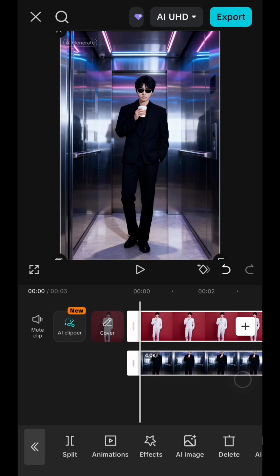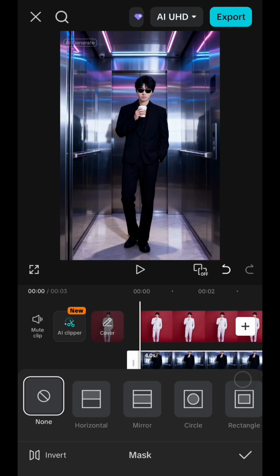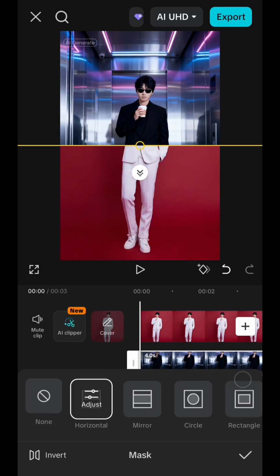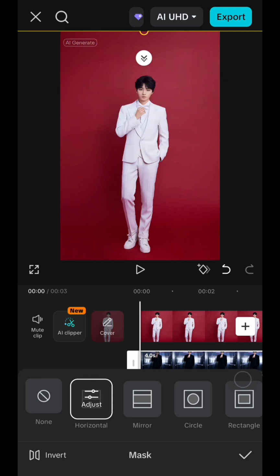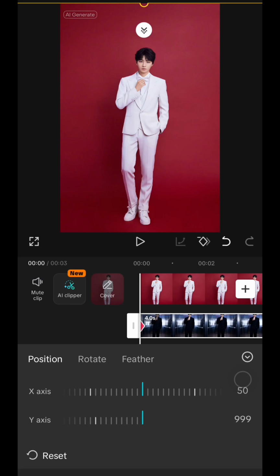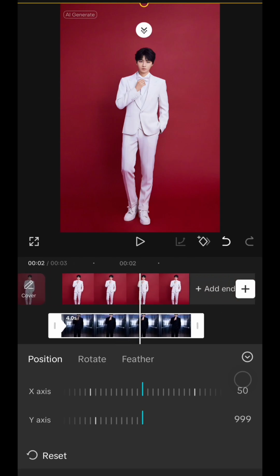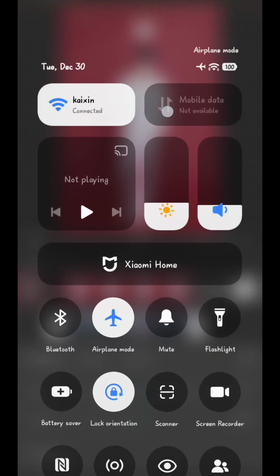And then just go to mask and then choose horizontal, and then just animate it so at the beginning the AI image is not visible like this, and then just add keyframes, and then at the end like this, slowly refill it until it fully covers the original photo. This creates a smooth and cinematic transition effect like this.